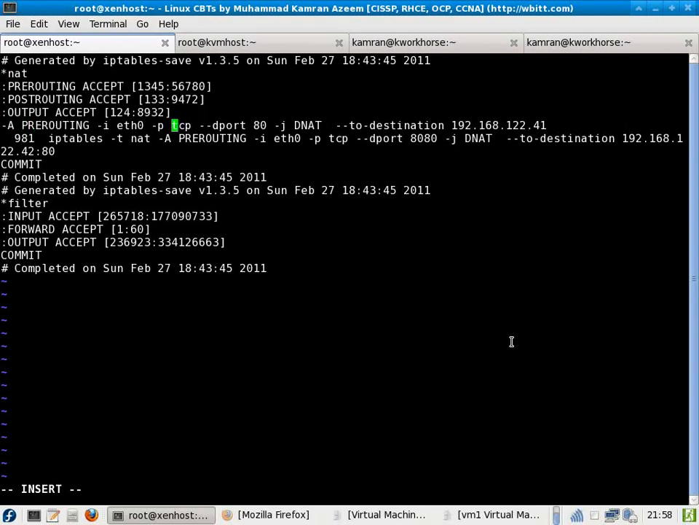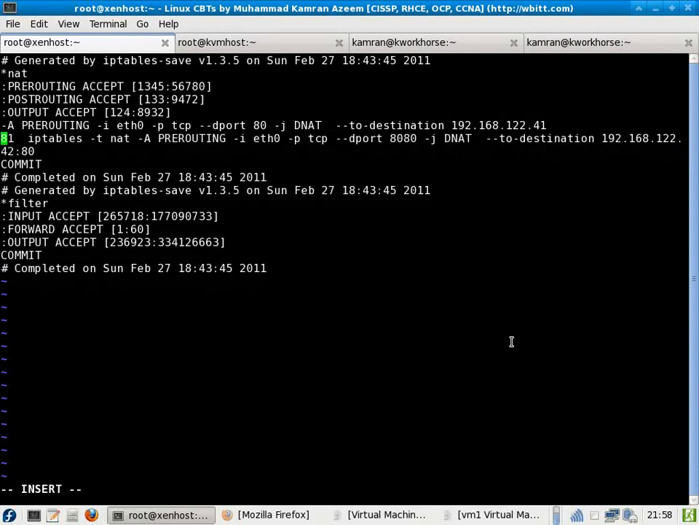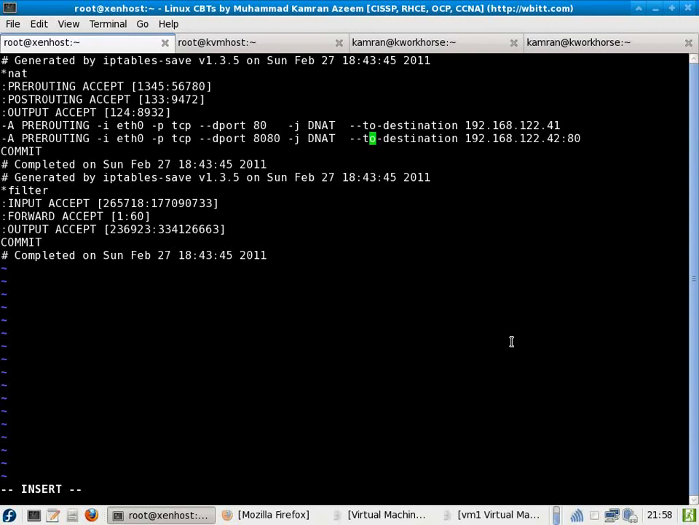Okay, PREROUTING, incoming Ethernet port, TCP, destination, DNAT to destination 41. Great. Next rule, -t nat, remove this part. Add to PREROUTING, eth0, destination port 8080, DNAT to destination 122.42. Perfectly alright. And then we do not do anything else in these chains because they will automatically get filled up by the libvirtd service. We don't have any problem with that.